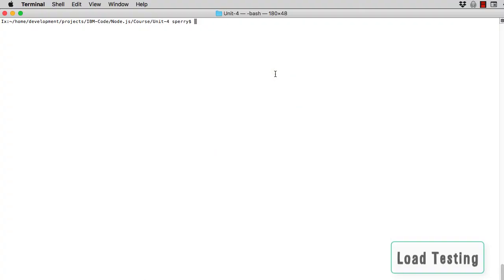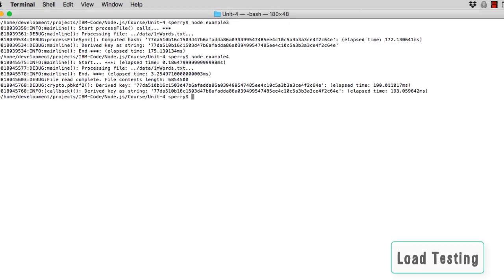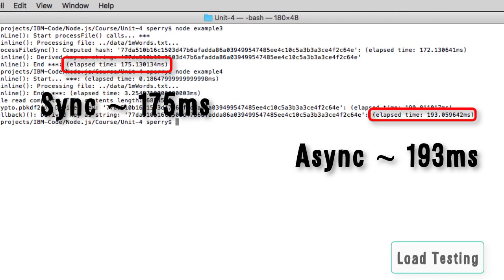One thing you might have noticed in the previous examples, both examples run the same business logic, yet the synchronous code runs faster than its asynchronous counterpart. I'll run those again, this time from the command line so you can see them head to head. First, I'll run the synchronous example, example3.js. Now I'll run the asynchronous example, example4.js. As you can see, the synchronous example ran about 20 milliseconds faster.